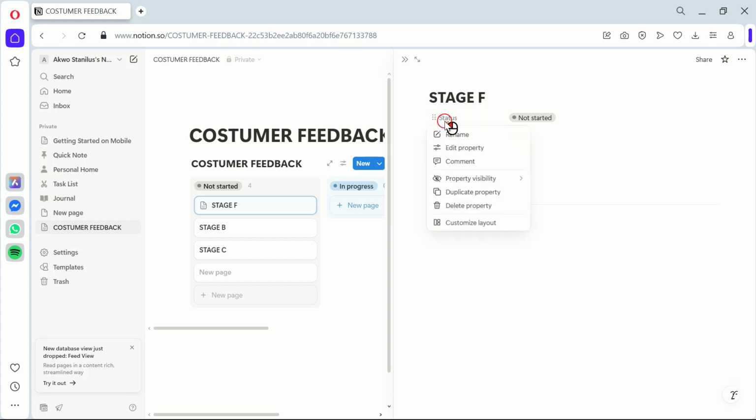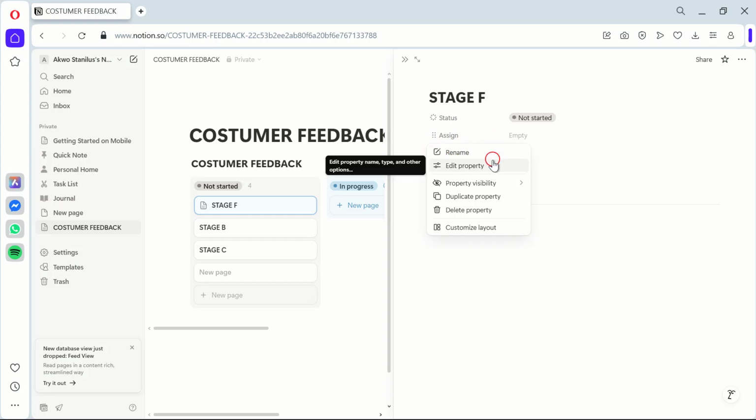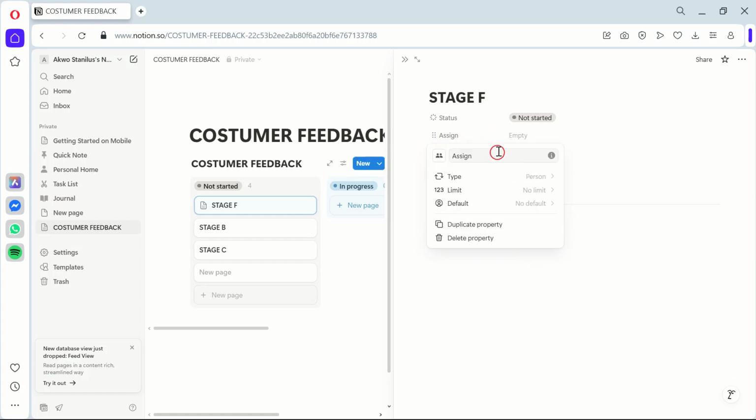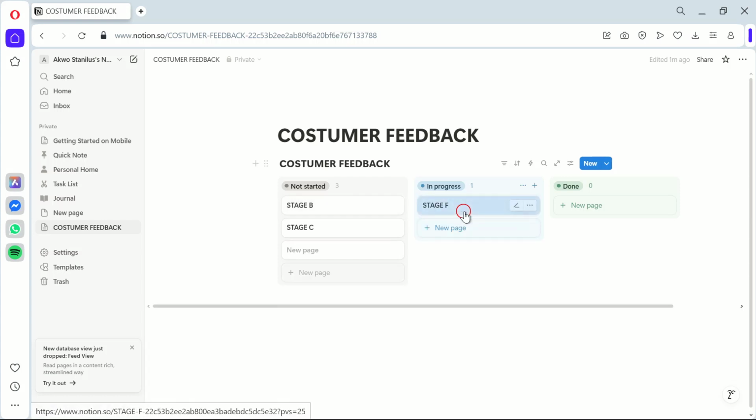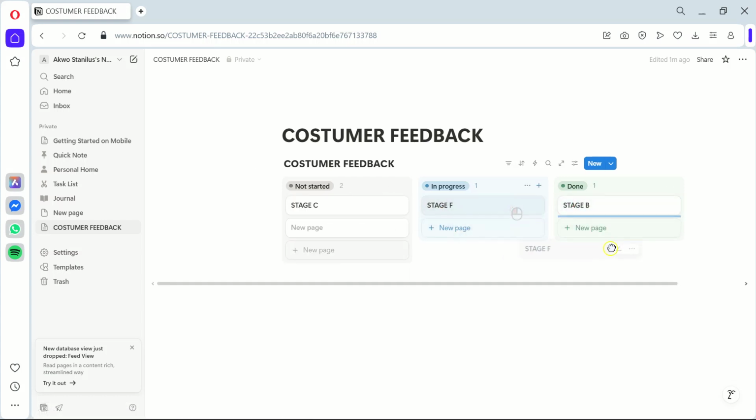Now, let me explain why moving cards between columns matters. Once you start working on a piece of feedback, you can drag and drop it to the Under Review column. Once it's resolved, you can move it to the Resolved column. This simple action helps us maintain a clear visual of the workflow and helps to ensure that no feedback gets lost in the shuffle.